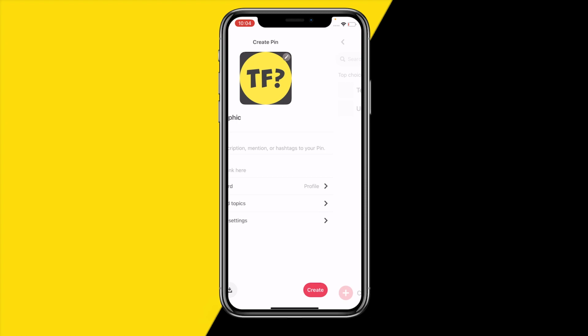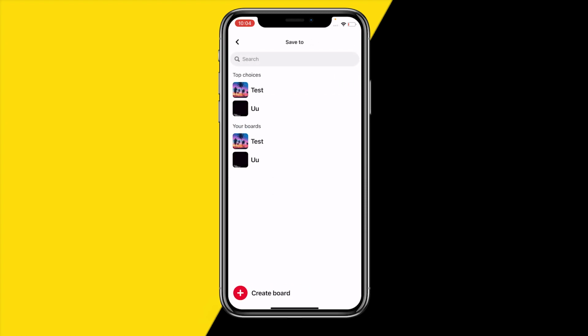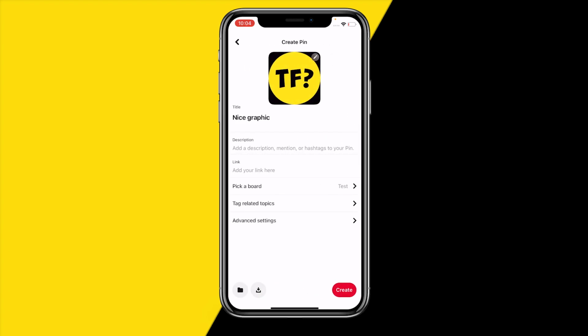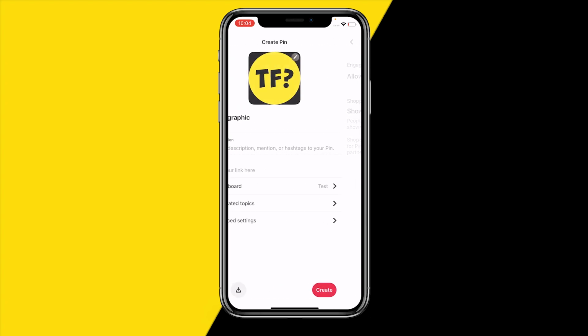You can also pick a board. Basically, where do you want to add it to? If you already created a board, just click on test or the name of that board, and you can add it to that board as well. You can add some related topics so the algorithm can automatically find your board or your pin, and also some advanced settings such as allow comments.